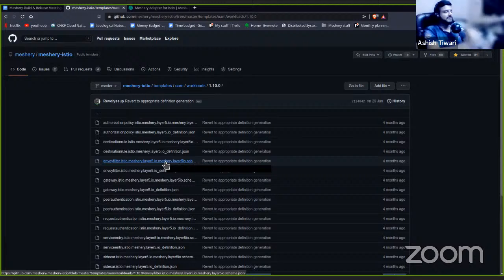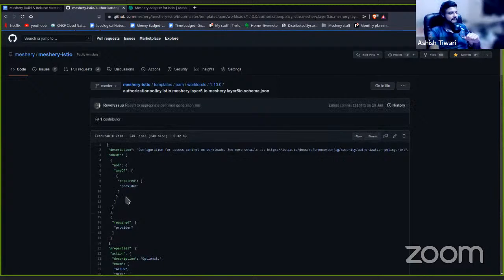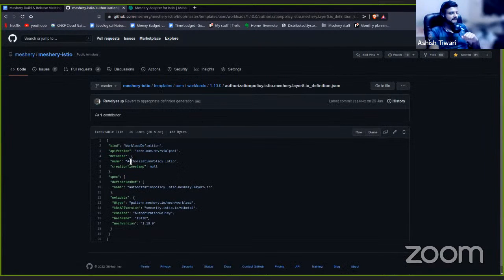Okay. Because these things are stored in the registry, and if we have these, we can claim that, for example, if you go inside of the definition file, this is the schema file. If you go inside of the definition of authorization policy, you'll find this name.